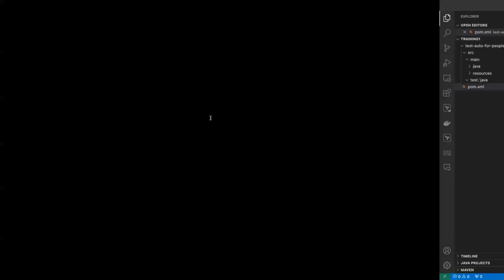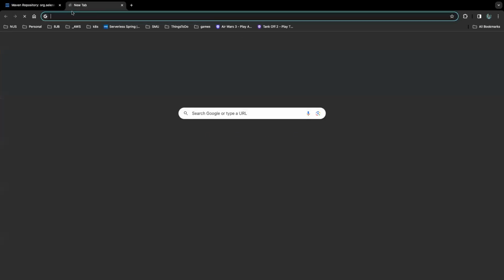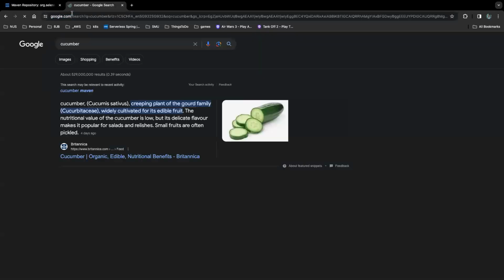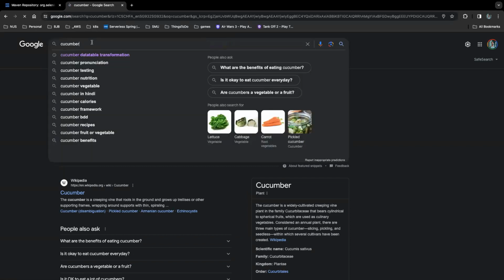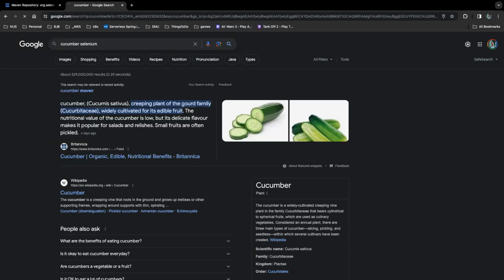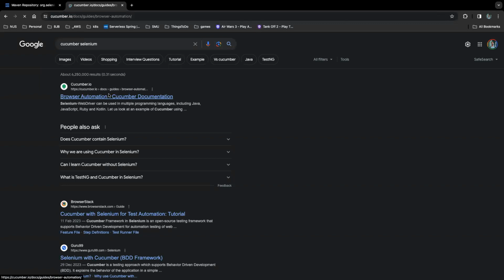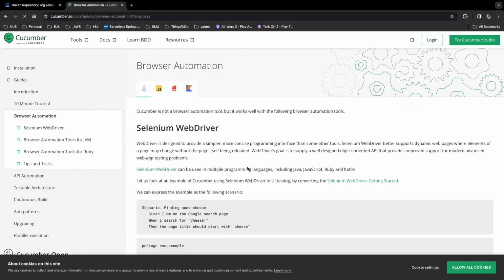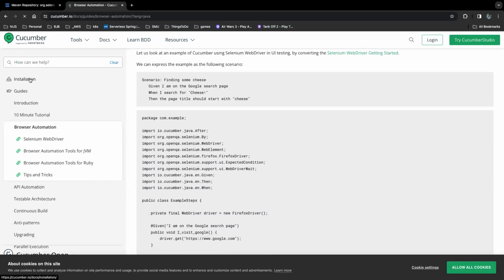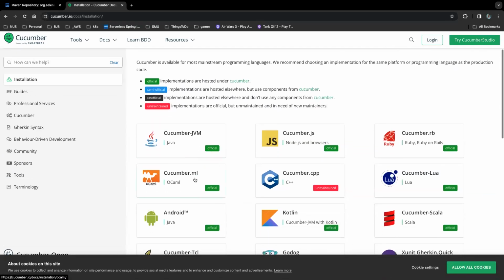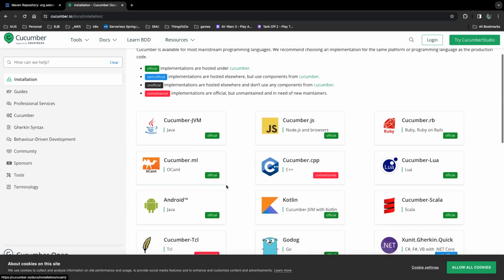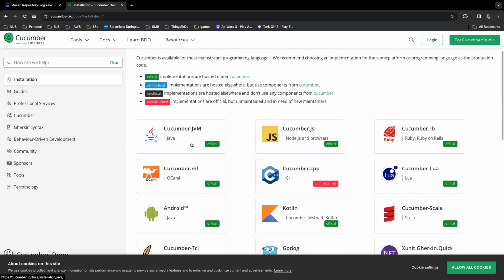Then I also need Cucumber. Same thing I can do here. Okay, in Cucumber there are a few more things which you can add. Oh, Cucumber Selenium. Okay, so if I go quickly here, installations. Cucumber has many flavors, so we are going to use Cucumber JVM Java. It's called Cucumber JVM. It comes with other languages also, but this is what we're going to be using.